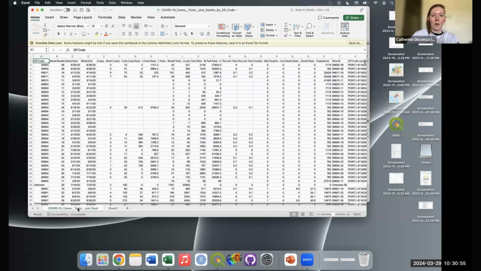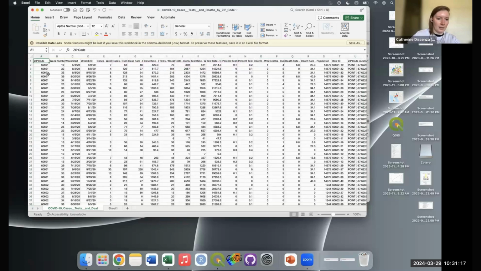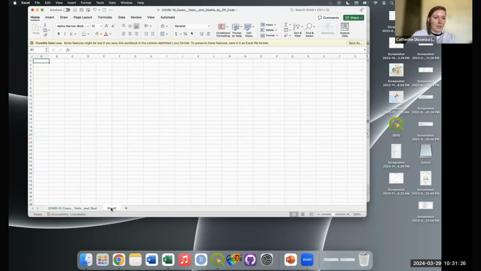QGIS, Excel, and Geoda, and we've only been using QGIS so far, but we'll be using all three for this activity. So the first thing we're going to do is open this COVID cases, tests, and deaths by zip code CSV in Excel, and this is in the long format that we talked about. So what we can do to really get a look at that is custom sort by zip code, smallest to largest. And here we see we just have 30 rows of 60601 for each week that's available. So that's not going to work.